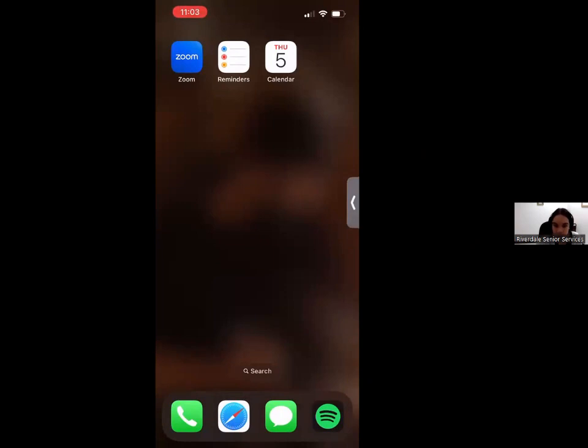So I'm just going to start screen sharing. Okay, so if everyone can see my screen, this is what we're going to focus on today. At the top of the screen, I have two applications. One is called Reminders and one is called Calendar. These are two apps that are on everyone's iPhone or iPad. You probably have to search for it, swipe left or right through your phone or iPad to find these two. But these are pre-installed applications that you should have if you do have an Apple device.